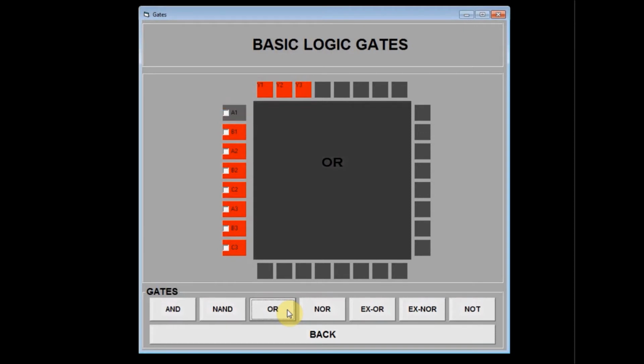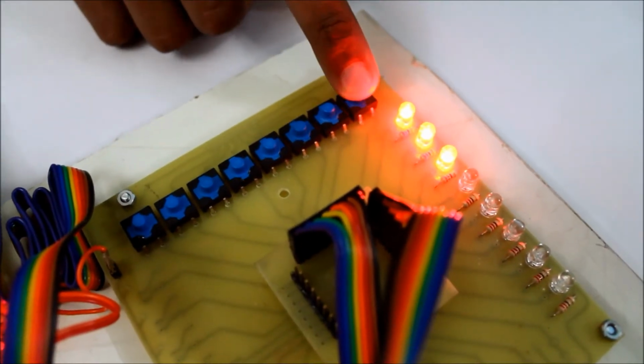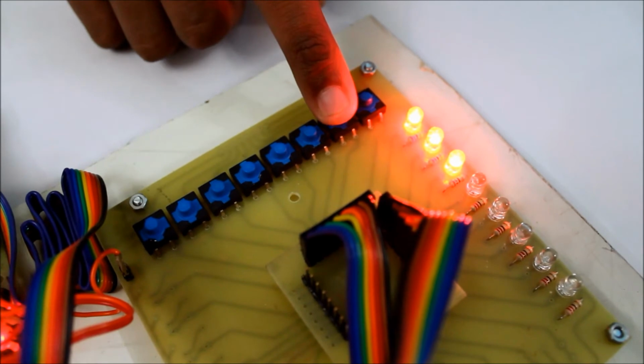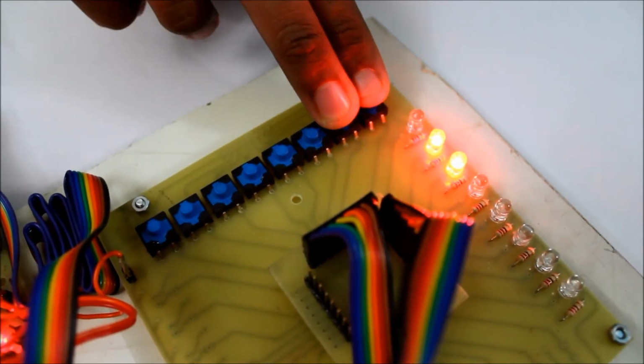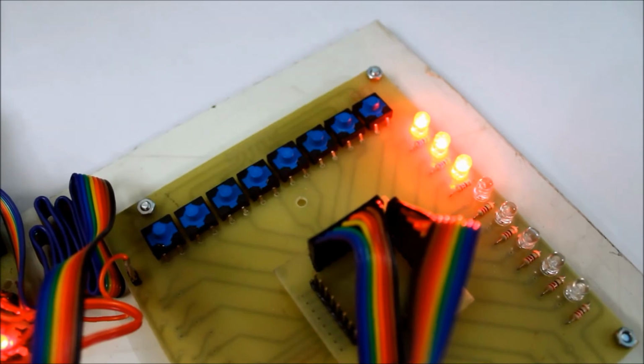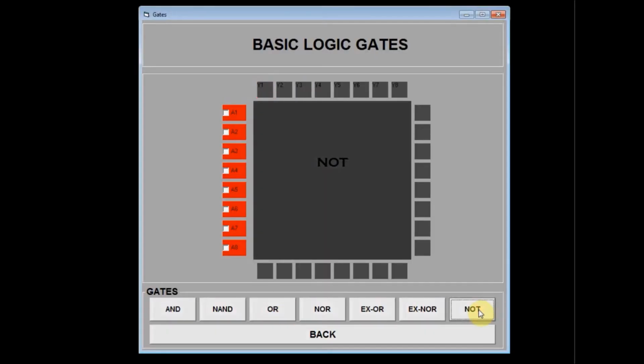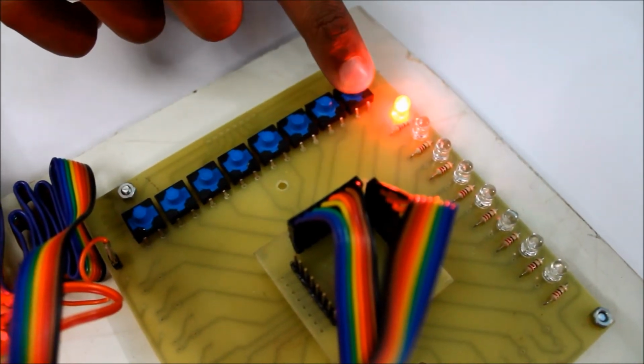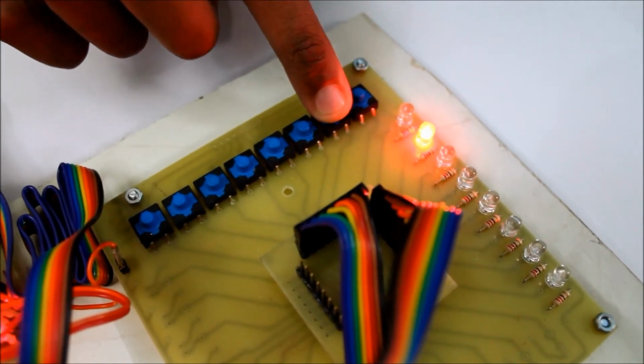Similarly, for the OR logic, the output is high if any one of the inputs or both are high. It is 0 when both the inputs are 0. What you can see on your screen is nothing but a replica of the test board. Note that as soon as the button is pressed, the output is seen in real time on the graphical user interface.